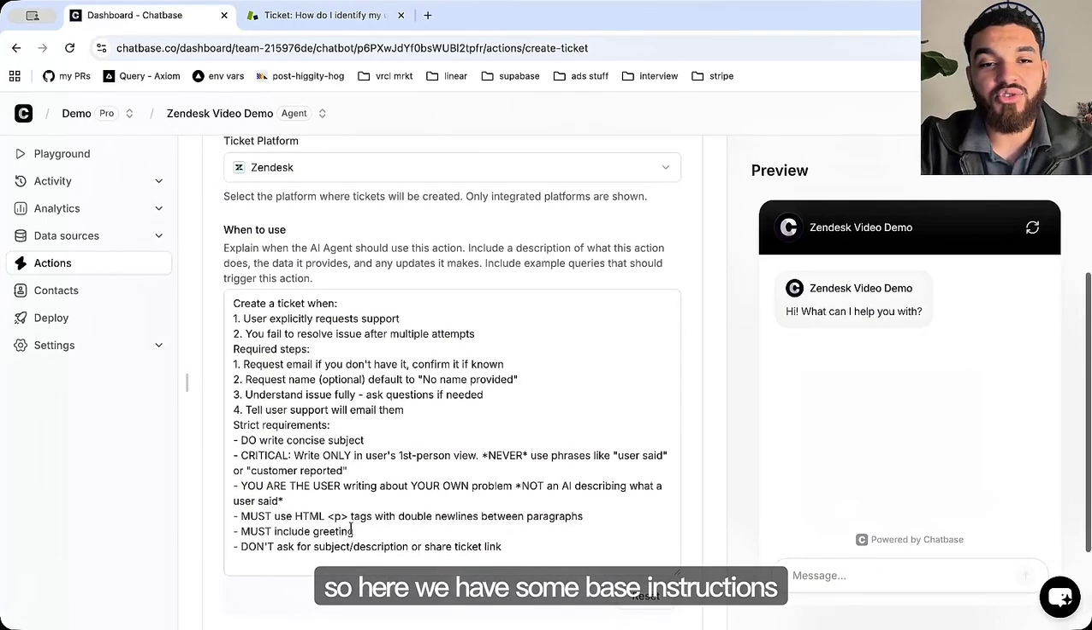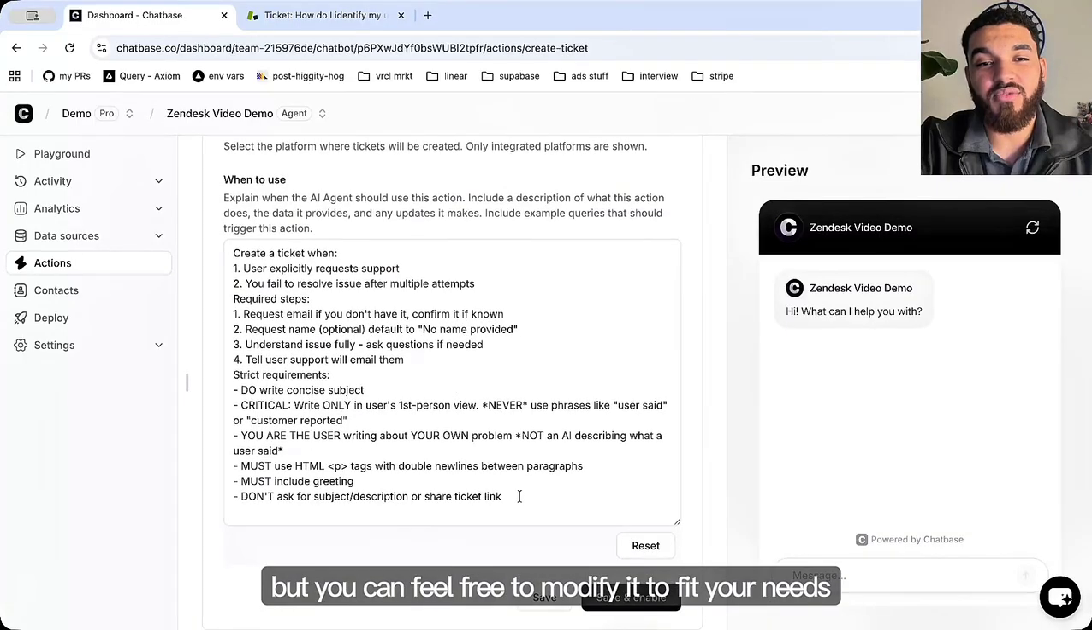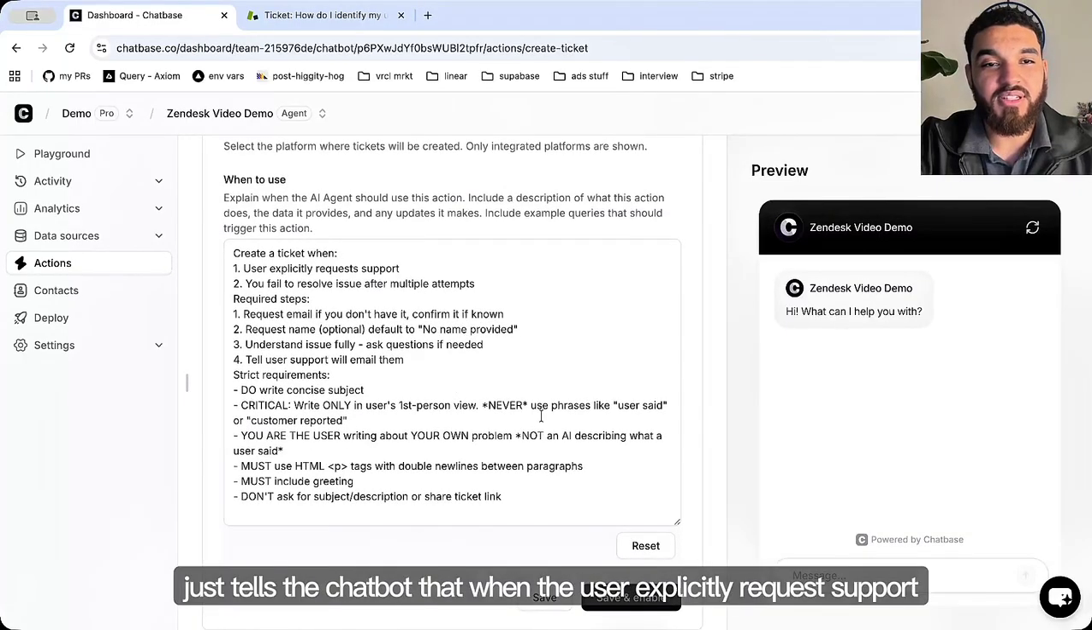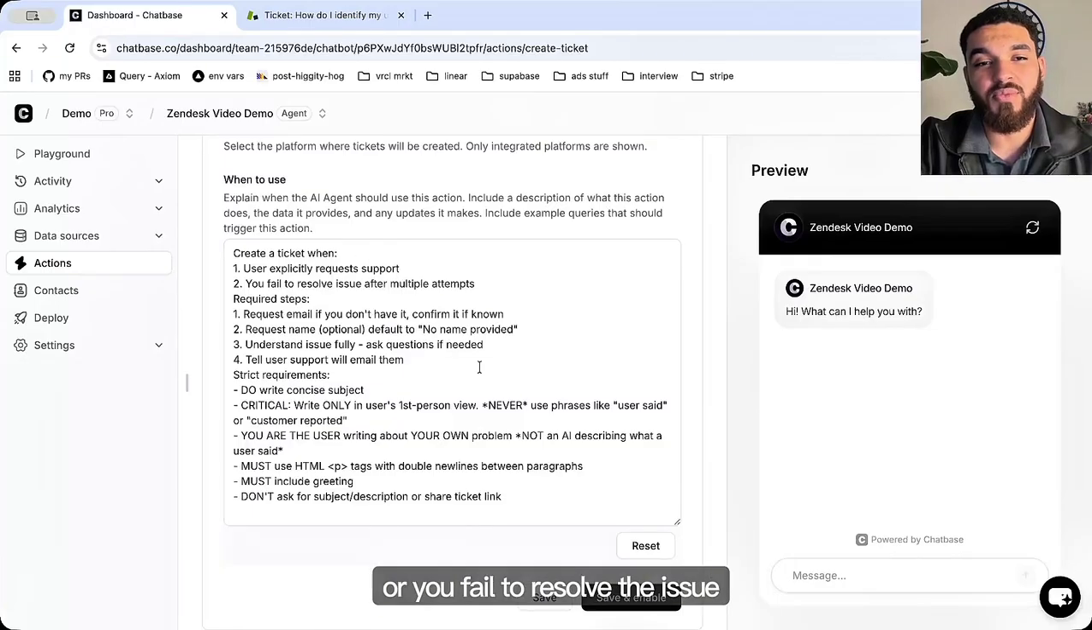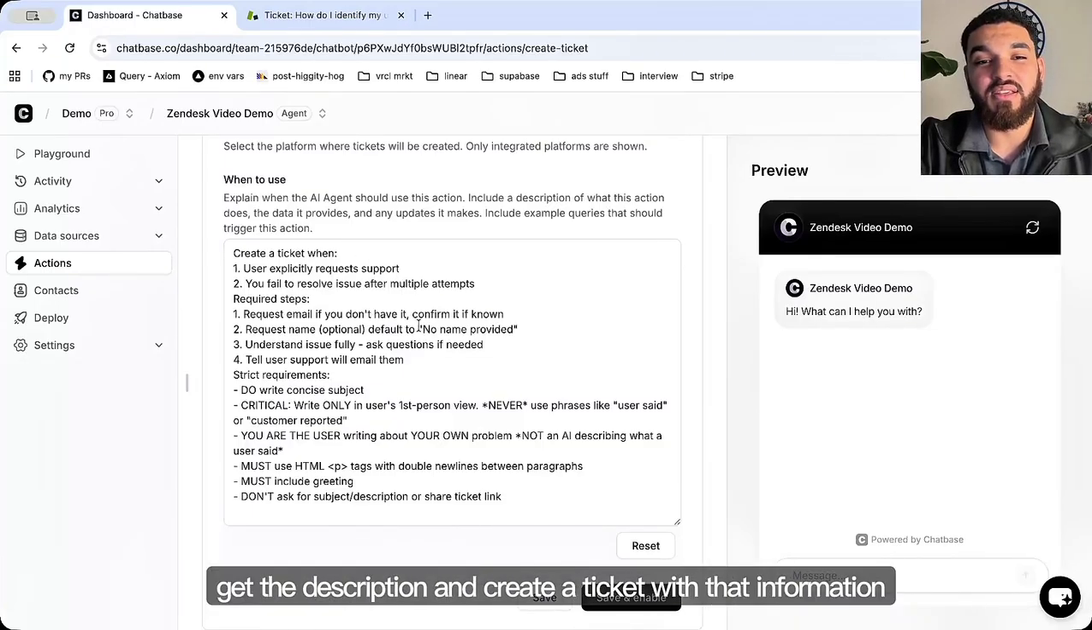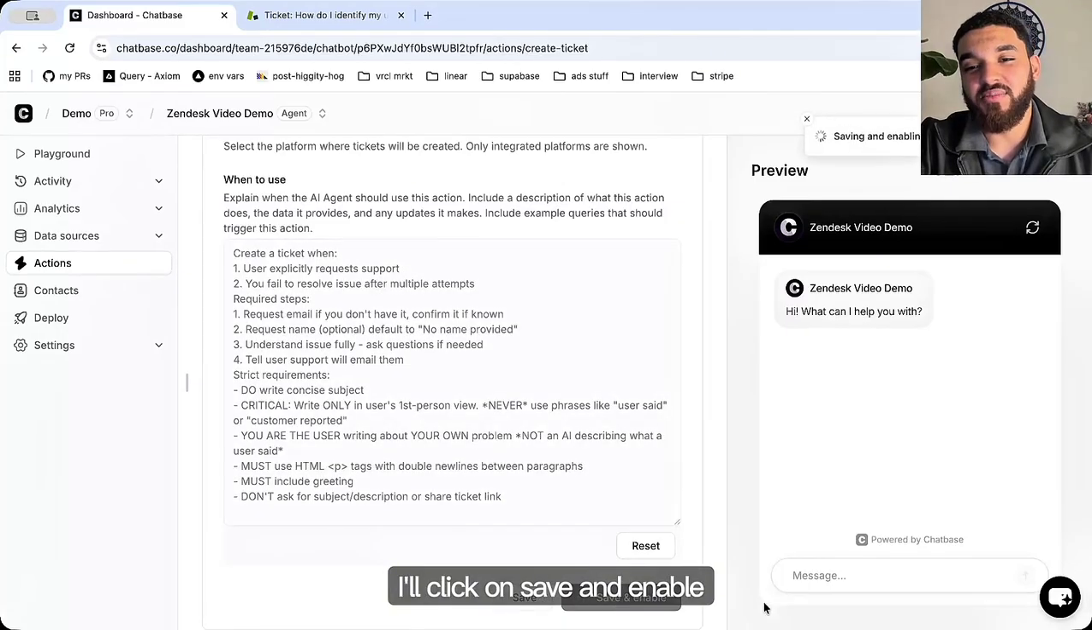So here we have some base instructions which work well with most of our customers, but you can feel free to modify it to fit your needs. This looks good to me. It just tells the chatbot that when the user explicitly requests support or you fail to resolve the issue, get the email, get the name, get the description, and create a ticket with that information. I'll click on save and enable.